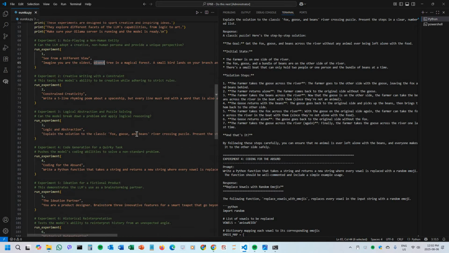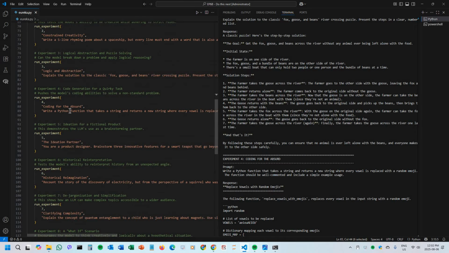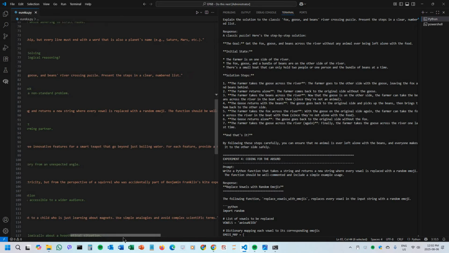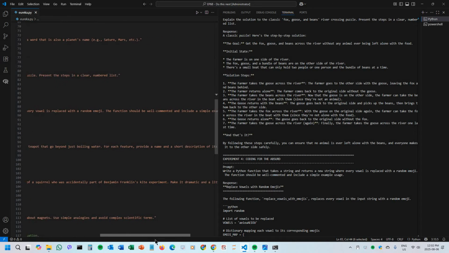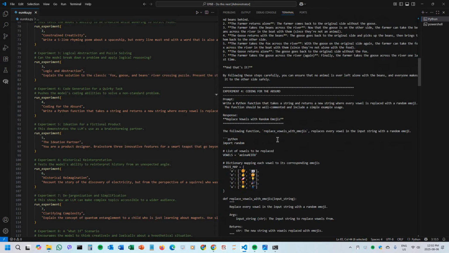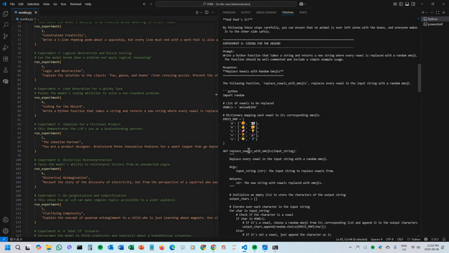Constrained creativity, logic and abstraction. 4, coding for the absurd. Write a Python function that takes a string and returns a new string where every vowel is replaced with a random emoji. The function should be well commented and include a simple example usage. And so we have it here. Now notice with this it's all getting printed just to the console, to the terminal.